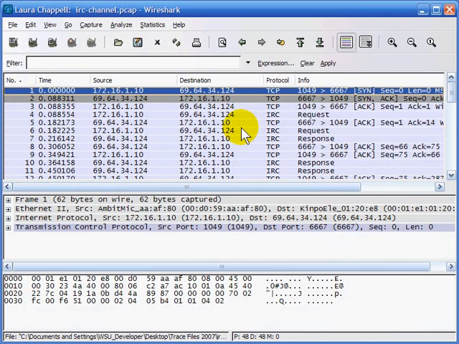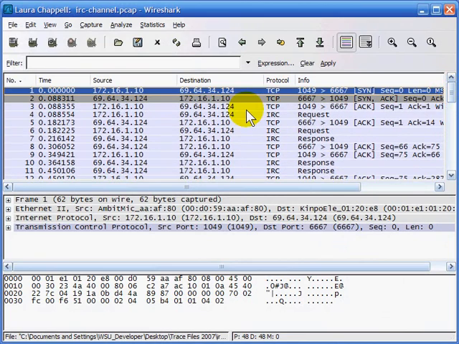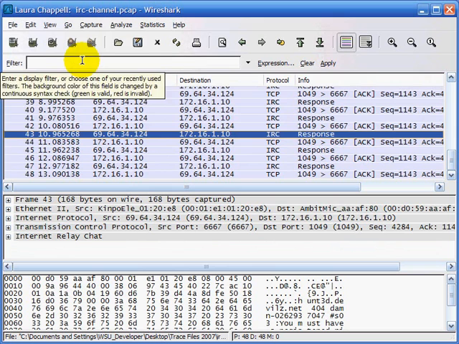There are several easy and interesting ways to move around trace files in Wireshark. The easiest way, of course, is to use your scroll bar and just move through the trace that way. But when you work with larger traces, that can be a hassle. So we can use this Go To packet button right up here, and you can click the packet that you want to go to. So maybe you want to go to packet number 43. Click Jump To or press Return, and that'll take you directly to that packet.